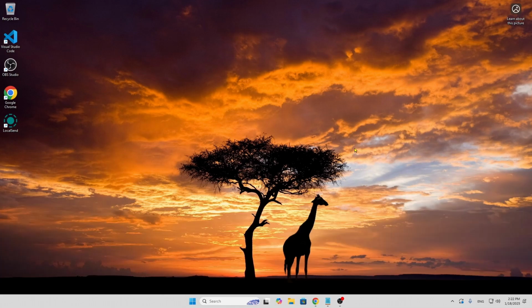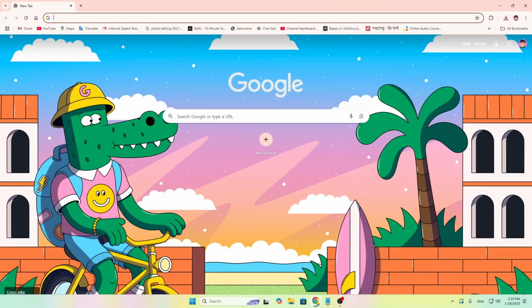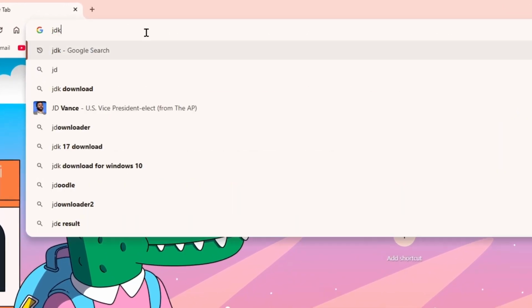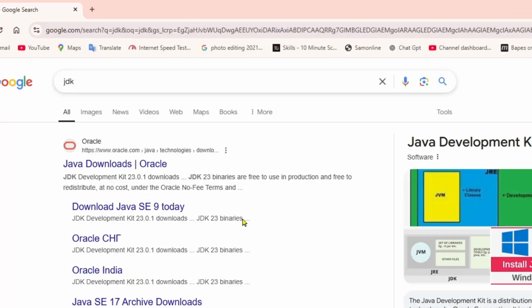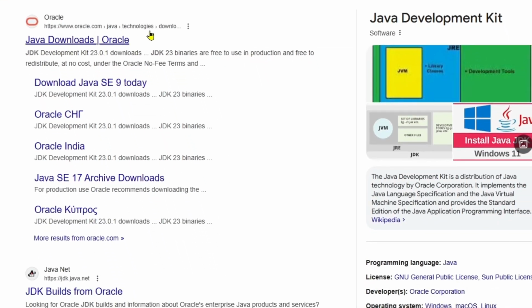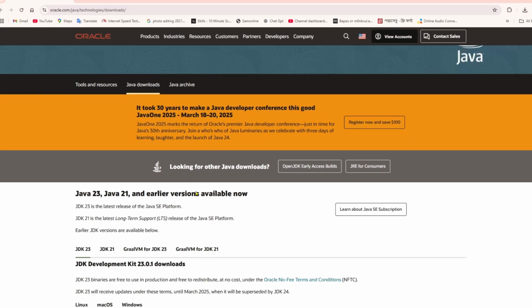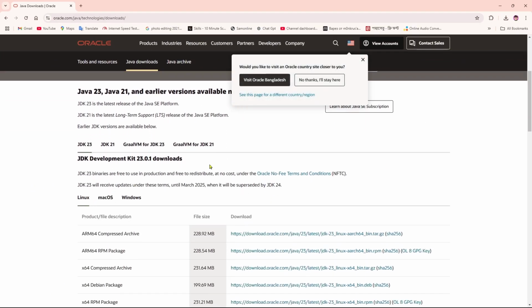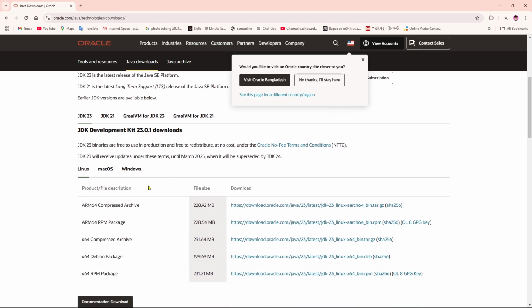Today I'm going to show you how to download Java into your computer in a very simple way. What you can do is simply go to any of your favorite browsers and search for JDK over here. If you click on the JDK, we'll get this Java downloads website over here. If you click on the Java download website, you will get the Java download options over here. And from here, you can simply download it for the different versions over here.